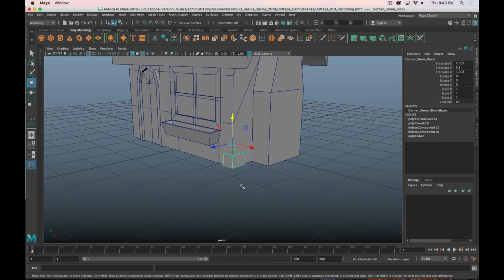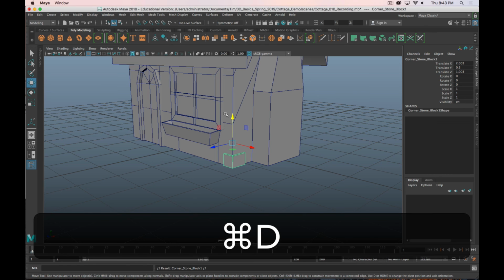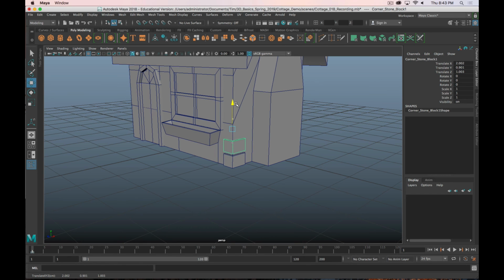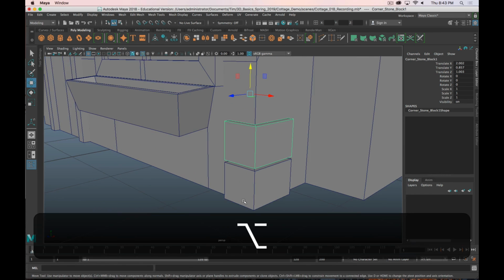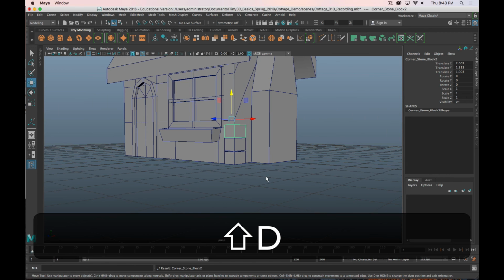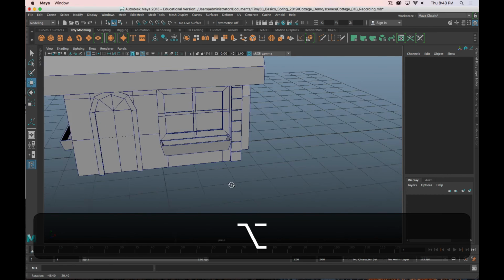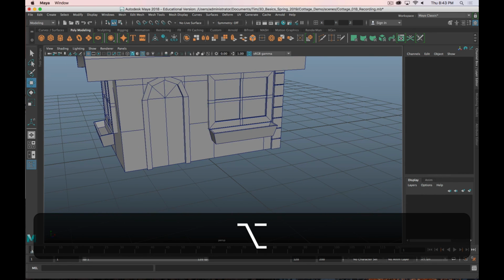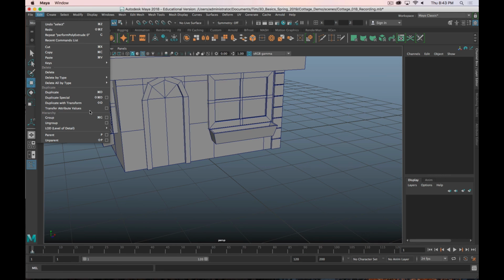Now I can select that object and we can use duplicate with transform. So I'm going to duplicate it once with Command D, and I'll move it up. And then Maya's going to remember that transformation. So I can hit Shift D to duplicate again with that transform. Okay, you can also go to the Edit, Duplicate with Transform menu. It's right there, Shift D.